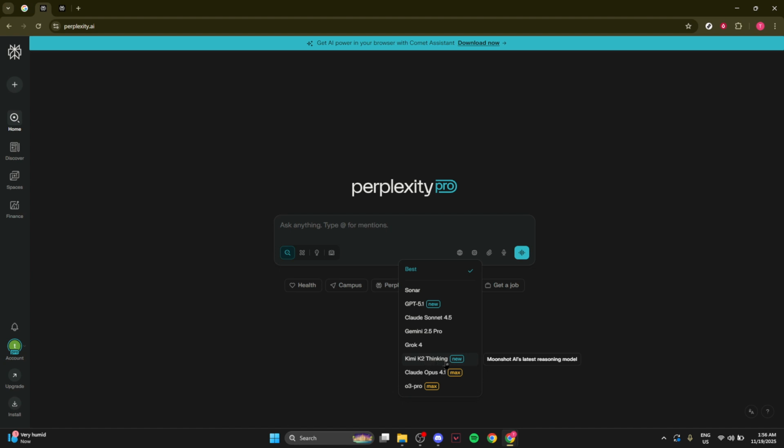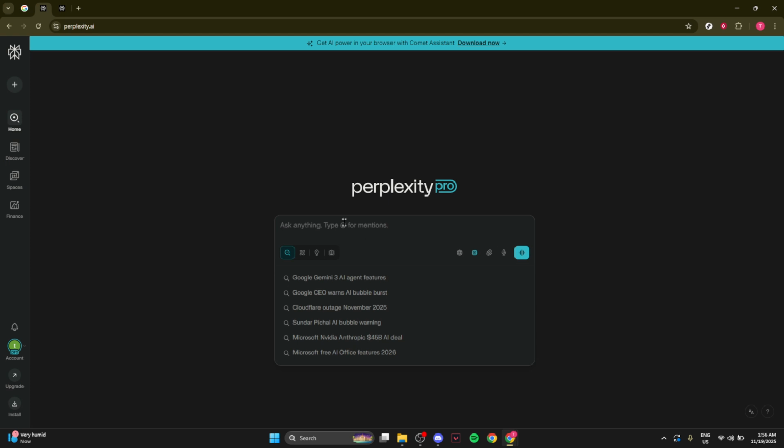After you've selected your preferred model from the drop-down list, you're now set to type in your prompt. This is where you can ask any question or present any task you need assistance with. Make sure your prompt is clear and concise to get the best possible response from the AI model. The AI will then process your input and provide you with an answer or execute the task you've set it.